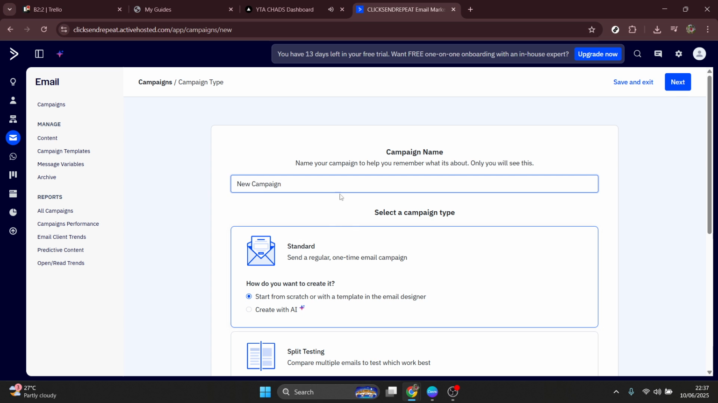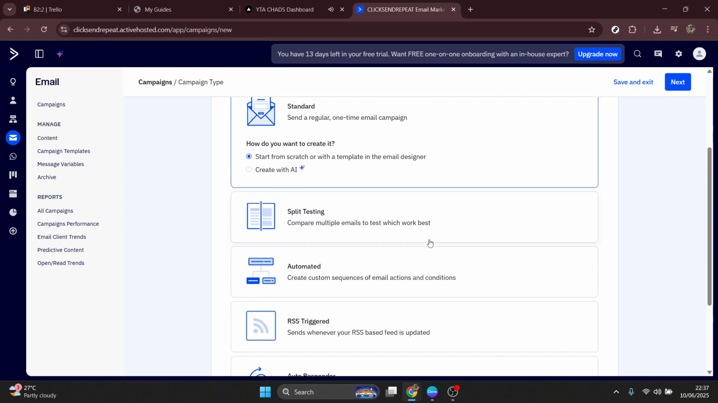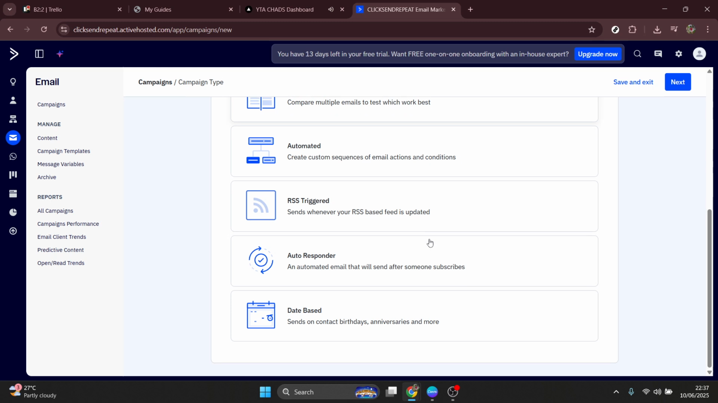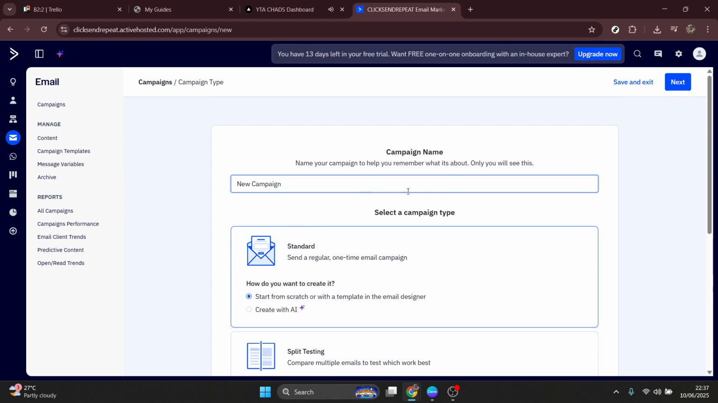Now that you've taken the plunge and clicked to create a campaign, it's time to get a bit creative. Let's start by naming your campaign. Think about your audience and the message you want to convey. It could be something straightforward like October newsletter, or more event-specific, like product launch.